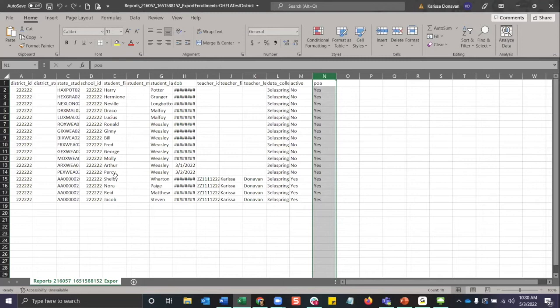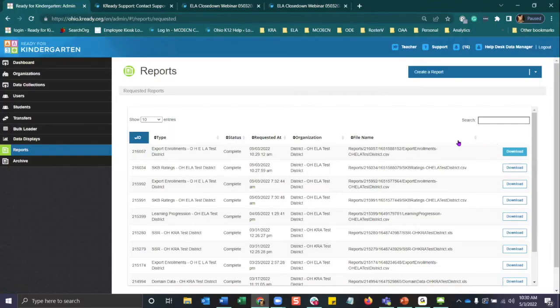And at least these 4 down here, we do see a teacher is attached. So if you notice any of these up here, maybe Harry or Hermione need to have a teacher, you're going to want to go back into the system and make sure you assign that teacher to them so they show and become active.